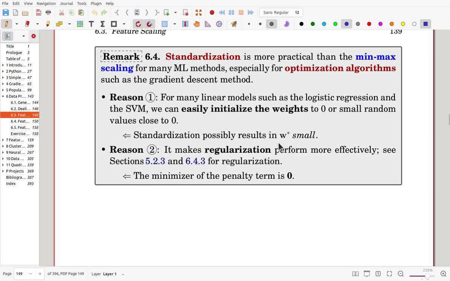When the original W star is far away from 0, the penalty term may result in weights very far from the original, so that the accuracy may be lowered. However, once the original W star is near 0, then along with the regularization technique, it will work very effectively. Okay, that's the end of the section.